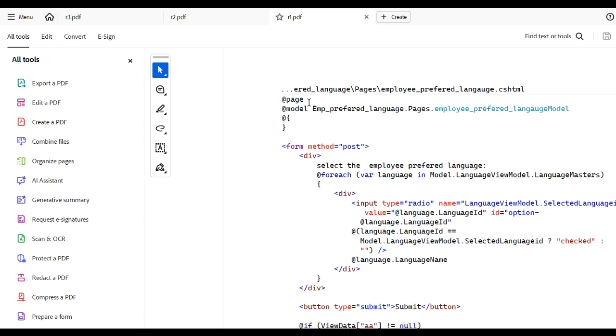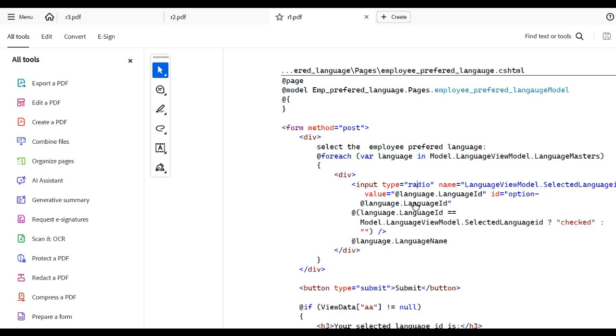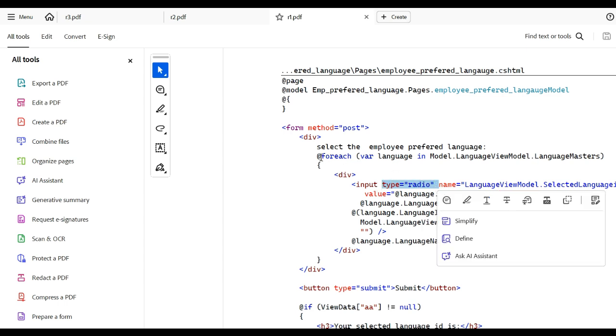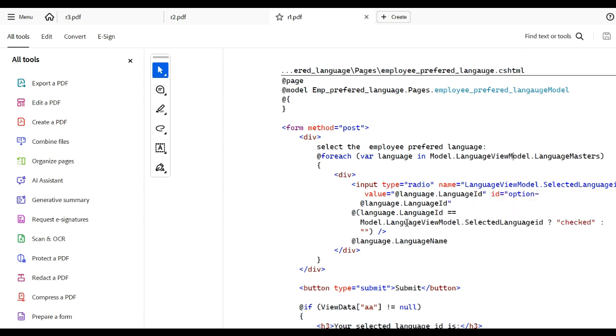Here you can see there are two directives, @page and @model, and here you can see form method post, that is the labels, and for the input radio button list, you simply write input type equal to radio. Here you can see a foreach loop, so whatever collection there is will be printed as a list. So input type radio, name you can see LanguageViewModel, the SelectedLanguageID. From this you get the selected value, and here the value is like languages ID.